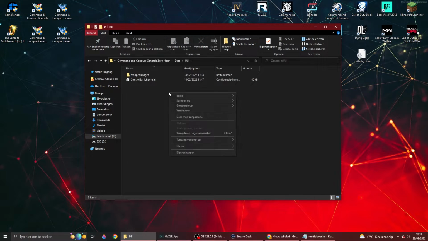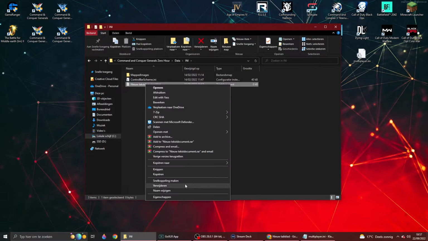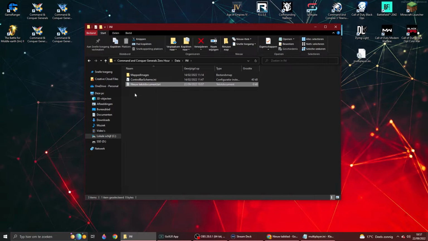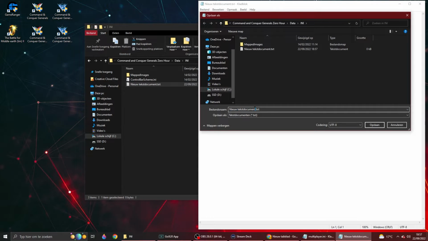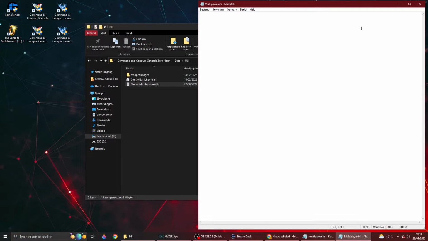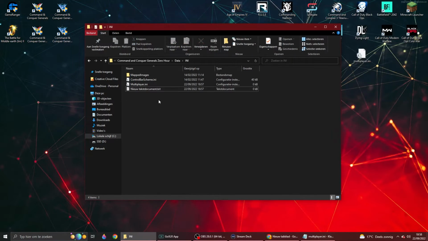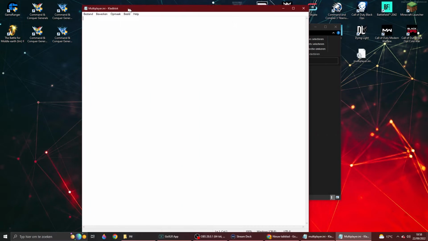What you want to do here is open a new text document. Once again, for me, it's Dutch. Don't worry about it. Just open a new text document. Then you open this file and just Save As. Then you want to change the name to Multiplayer.ini, like this. Very simple. Multiplayer.ini. Close this one because you don't need that one, so you delete this. And you see the Multiplayer.ini file. This one is empty.